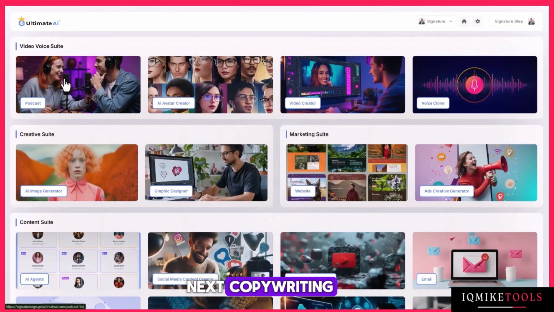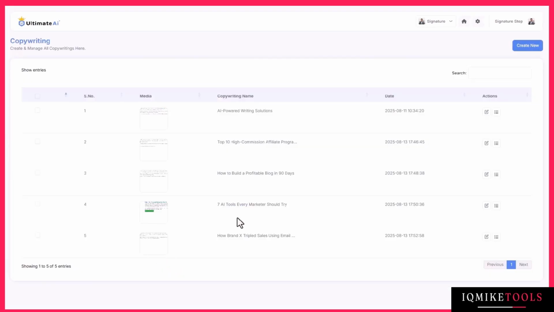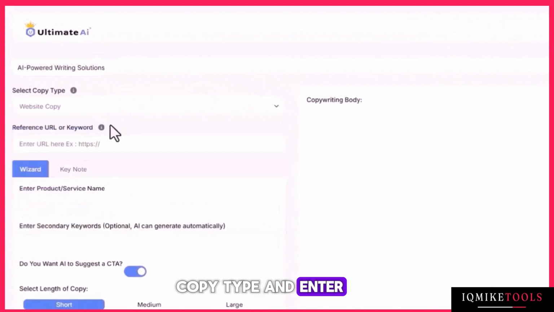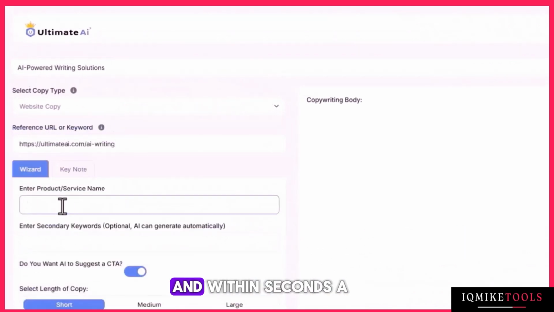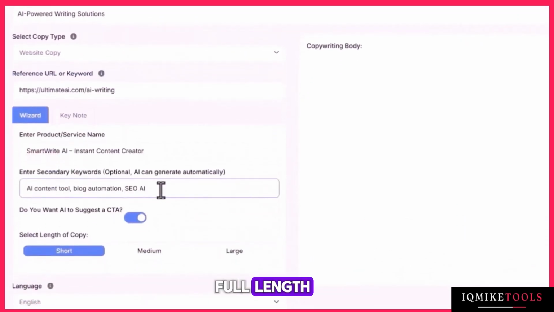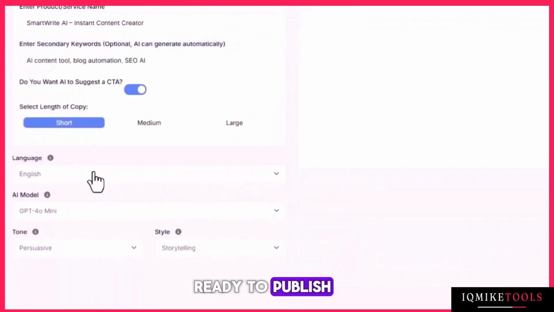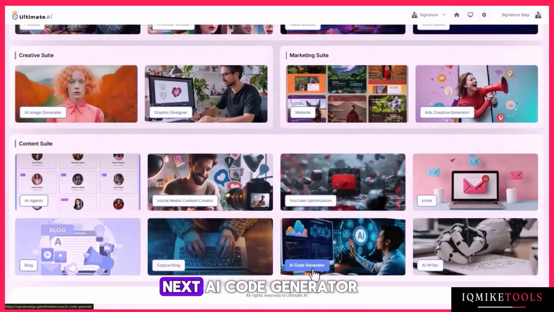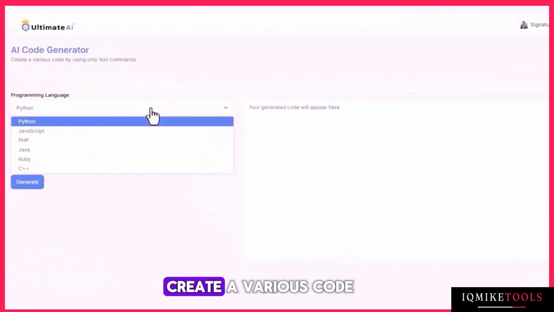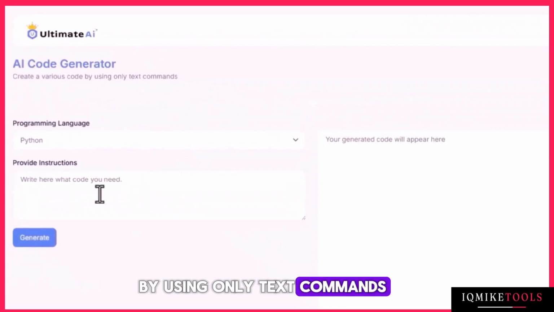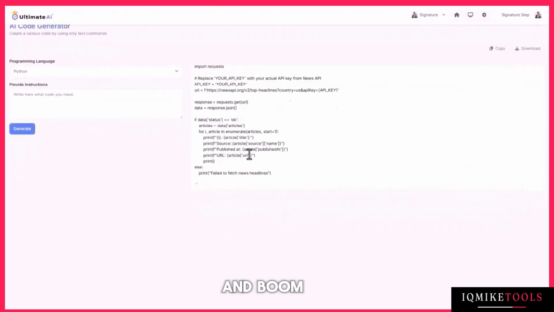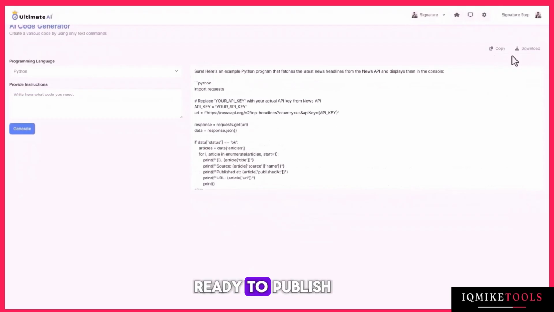Next, copywriting. Click Create New, fill out your topic, copy type, and enter your reference URL or keyword. And within seconds, a full-length SEO-optimized copywriting is ready to publish. Next, AI code generator. Create various code by using only text commands. Select programming language, enter your instructions, and boom, your generated code is ready to publish.